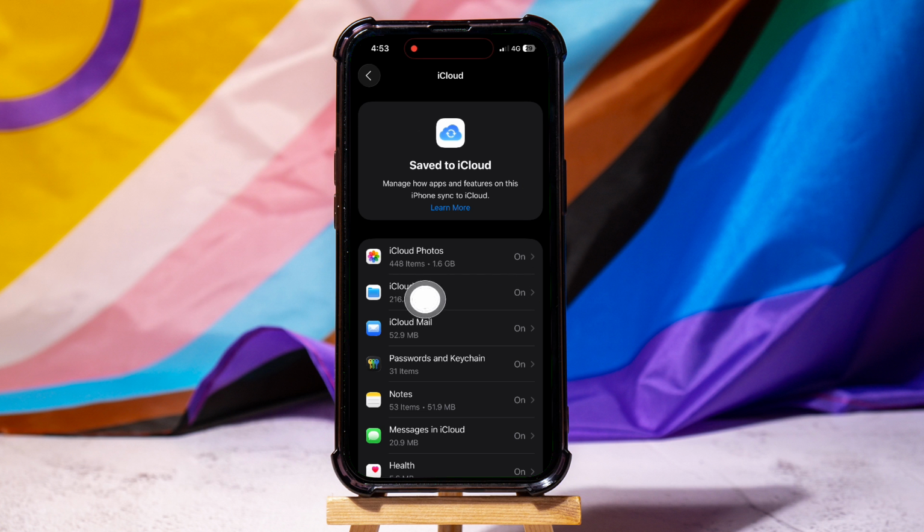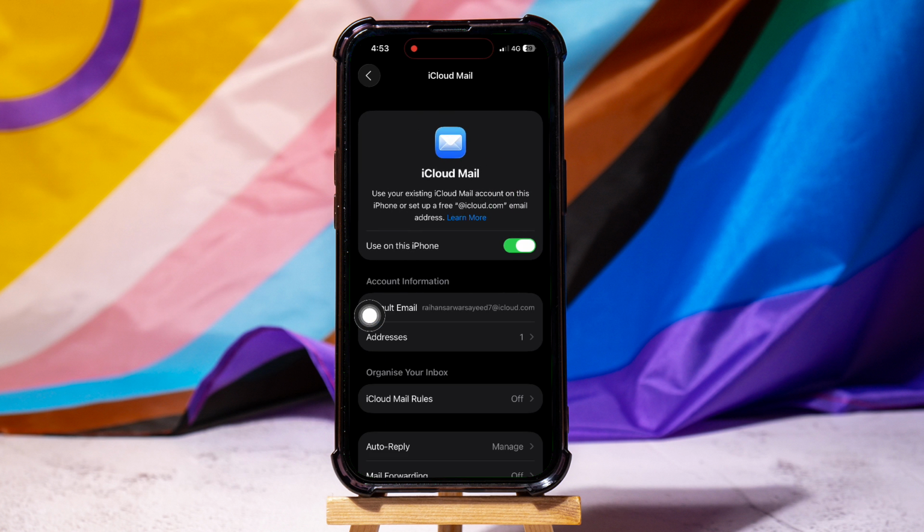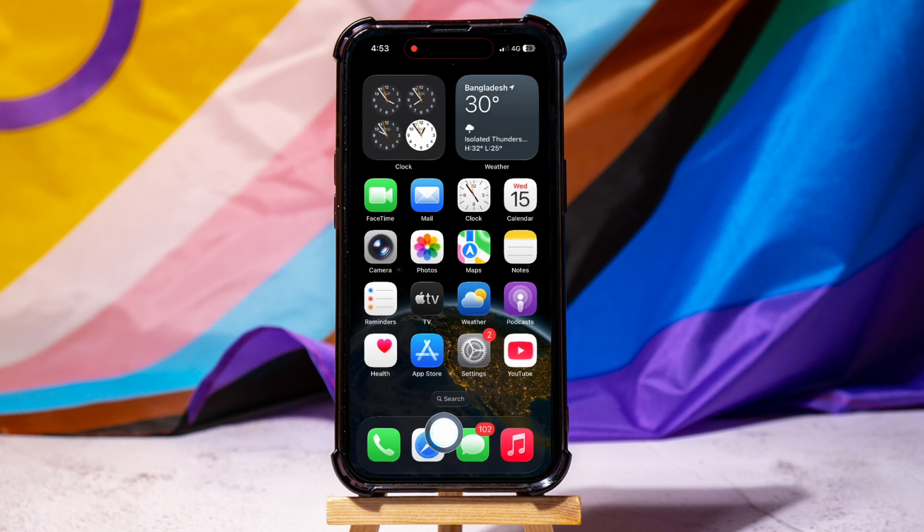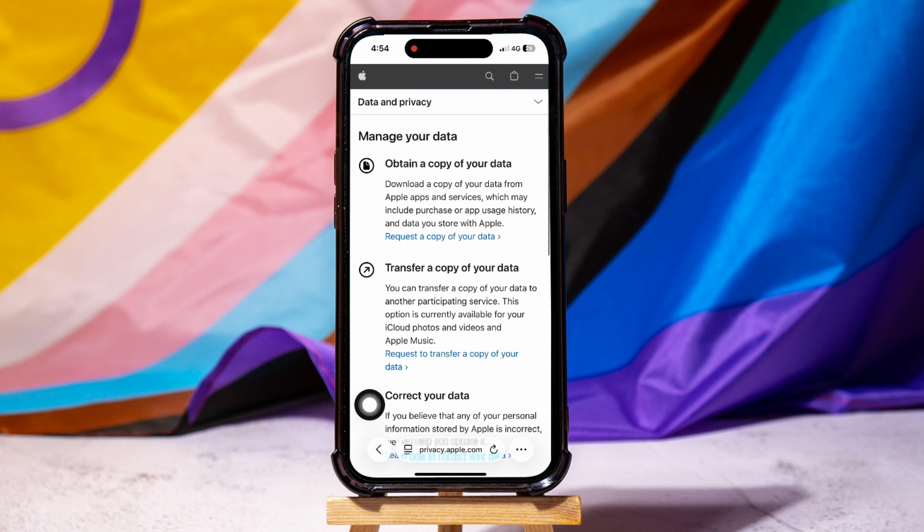Then, scroll down and tap on iCloud Mail. Here, turn on the Use on this iPhone switch as shown. Now, go back and open up Safari. Once you're here, go to privacy.apple.com.